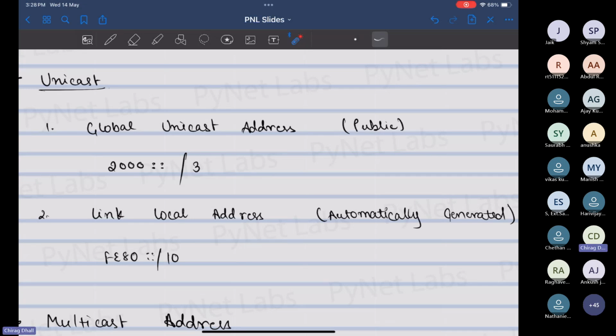What is the range for Anycast? In IPv6, Anycast doesn't have a dedicated range. The multicast IPs which we use, we can use them for making Anycast communication by setting them in the same group. So if multiple devices participate in the same group, automatically the nearest one will be reached. That's how Anycast communication works.